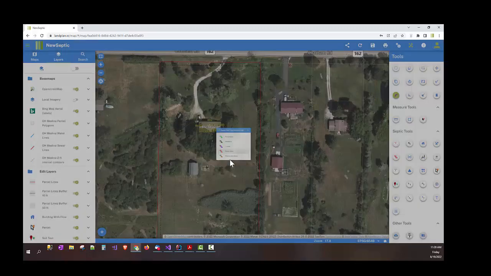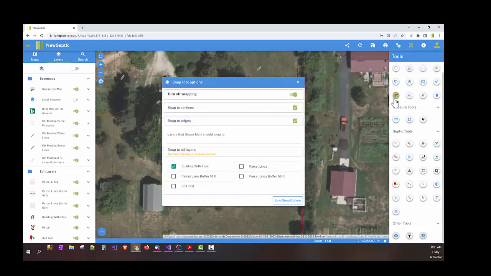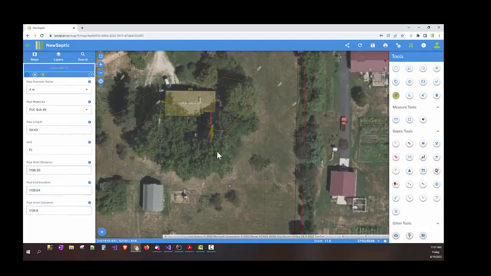So the sewer main, I'll click on that, and we automatically snap to the building, and you can change those snaps once again by clicking on the snap tool options. You can turn them off. You can snap to specific features you want and save those. But for now, I'm just going to draw a sewer main out. Any measurement tool you have, pipe measurement, different line features that you draw, have the measurement shown here. You can double click to finish a feature.